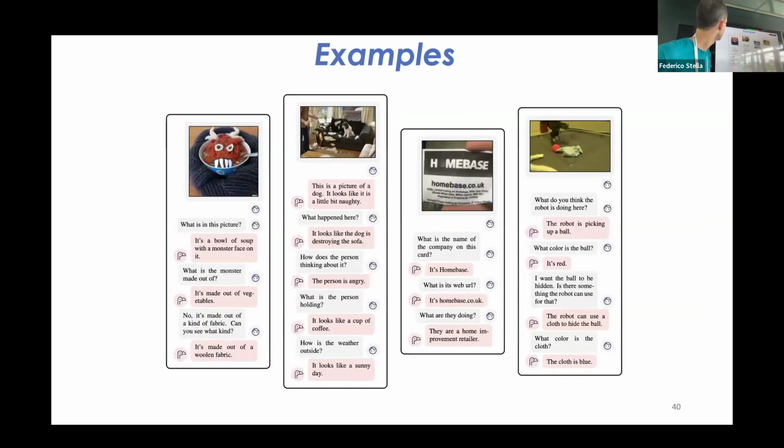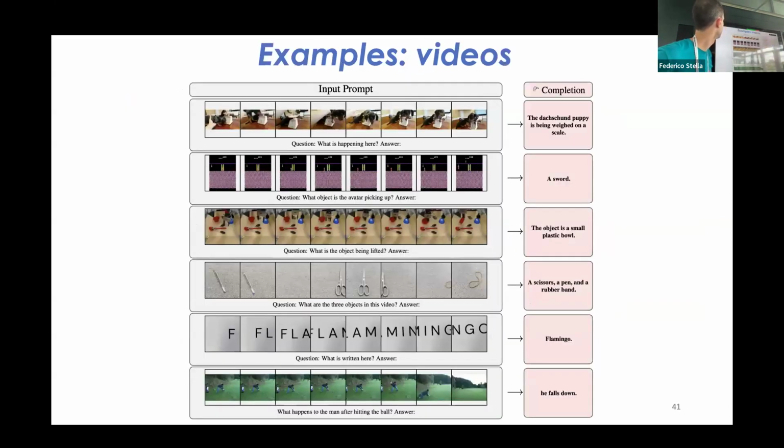Some other examples, even more examples. Videos are also very nice, because on videos the approach in the paper is to take a frame every second. So it's not that the model sees the whole video; it just sees one frame every second. Otherwise, it's too slow.